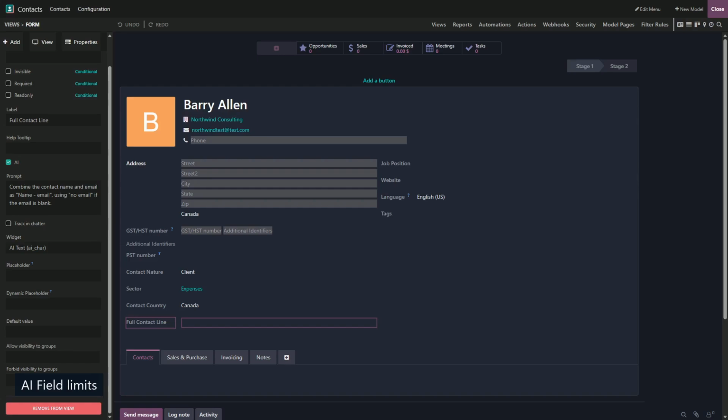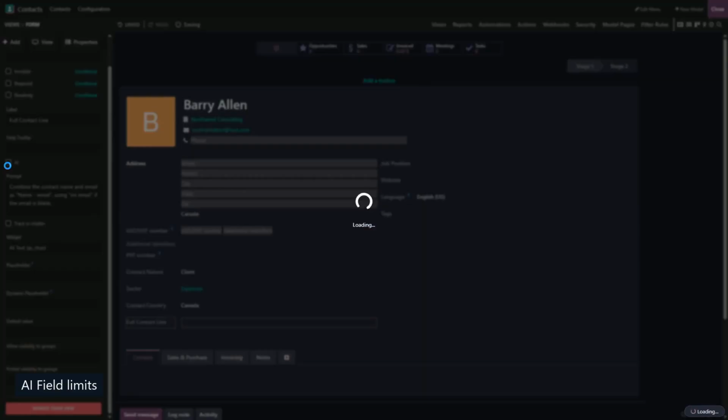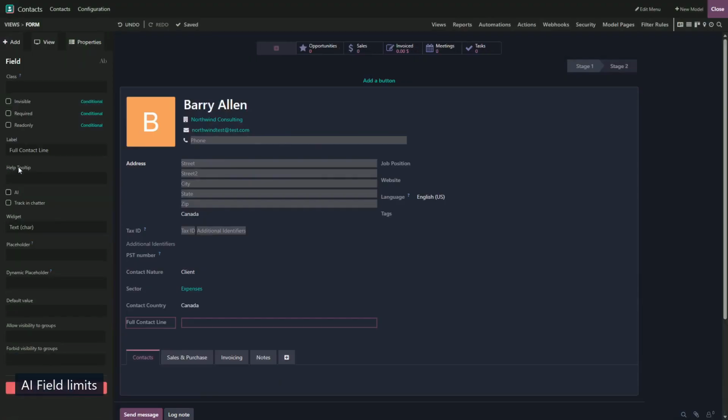The conditional visibility and the required toggle both work exactly as we set them up. Now the AI field, when I click the full contact line, I get an error. That was a bit over my head. The record snapshot does not include the contact name or email. That is the honest V19 gotcha. AI field sends a filtered snapshot to the model, and there is no UI to pick which fields go into that snapshot. When the prompt references fields the snapshot excluded, it fails.